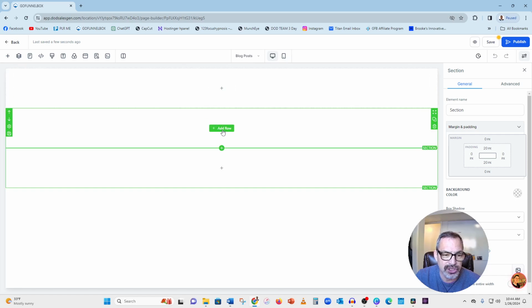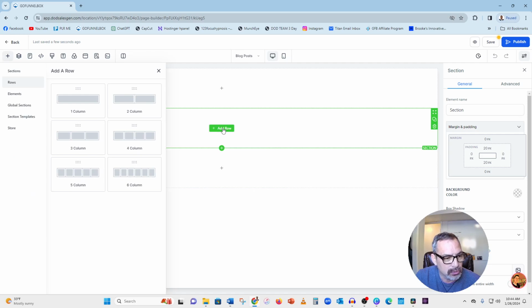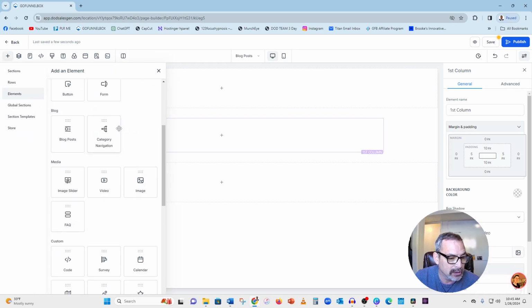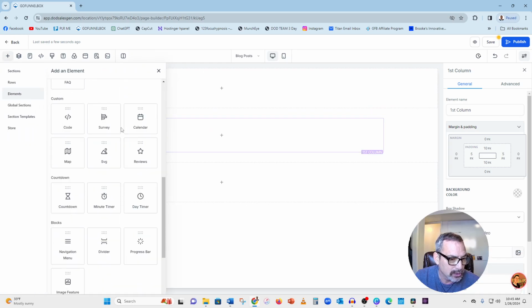So I'm just going to go to the center section where it says add a row. I don't know why it says row, then it comes up add a row, and then it has columns. All right, so we're going to add 3 columns. No, we're not. We're going to leave it 1 column because we're going to add our blog post. So we're going to leave it 1, and then we're going to add an element. What are we adding in our element? A blog post. So I'm just going to come down here.